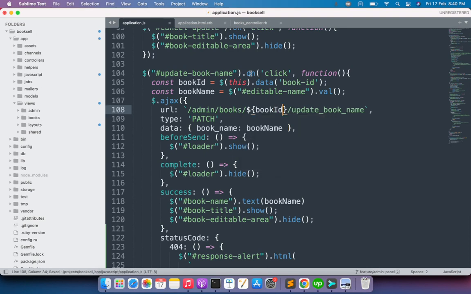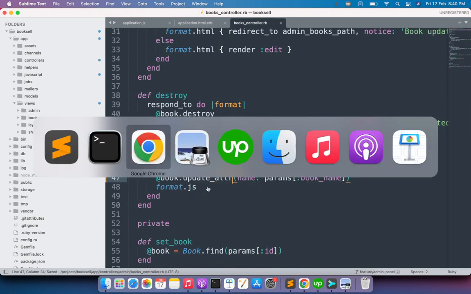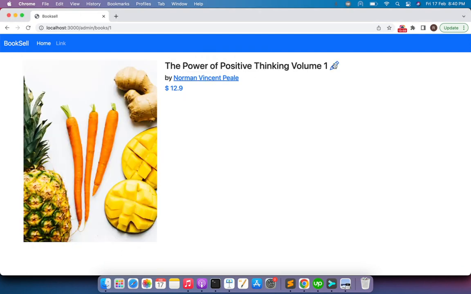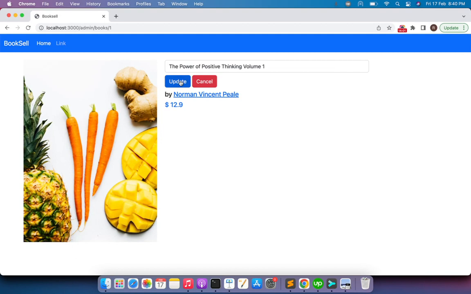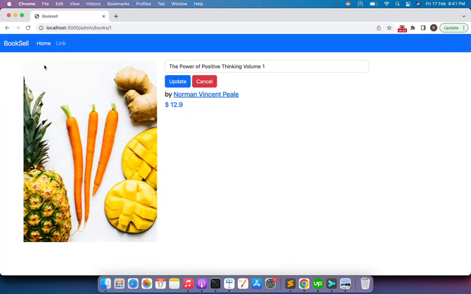Save it, and make the wrong method name again, update attr. Go to the browser and refresh it now. When you click on the update request again, you will see internal server error. And these are just examples. You can try a similar thing for other status codes as well.